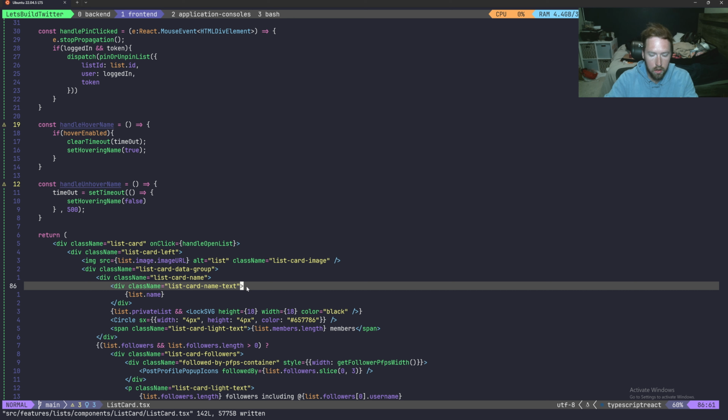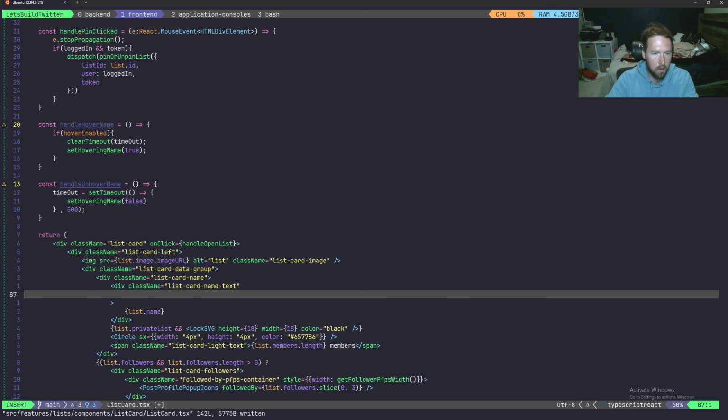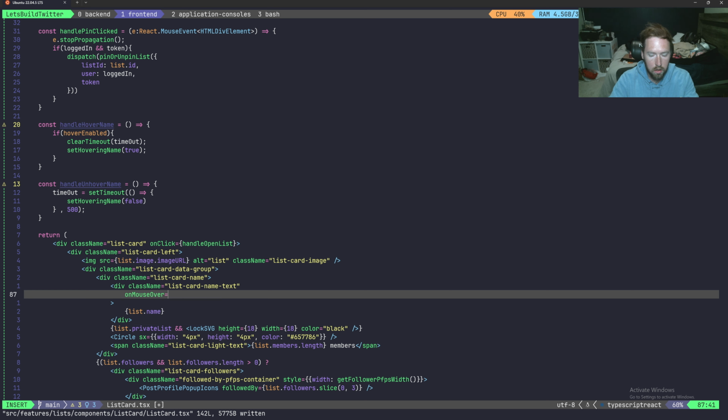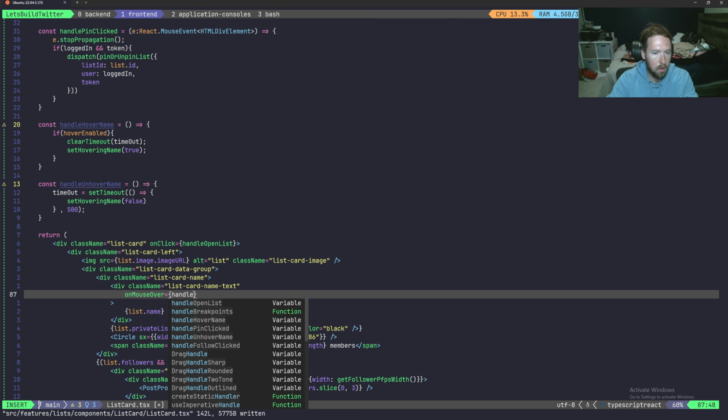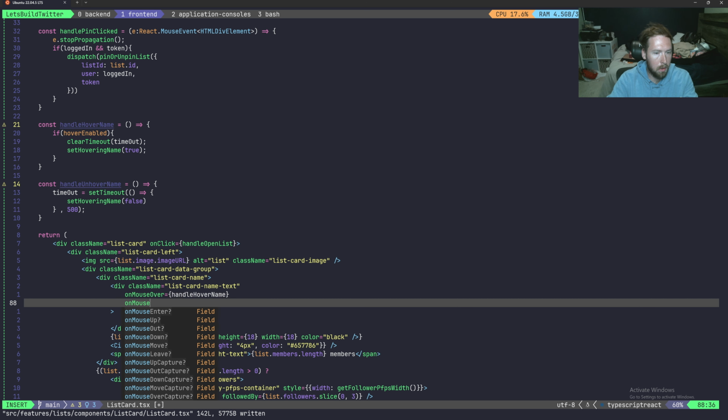Yep. Okay. So here on our list card name text, we're going to add an onMouseOver. Let's make sure we put it inside of here. There we go. And say onMouseOver is going to equal handleHoverName, and then onMouseLeave is going to equal, and this one's actually going to be handleUnhoverName.